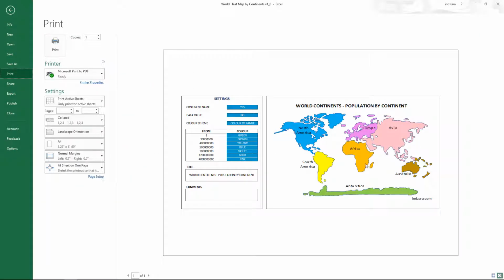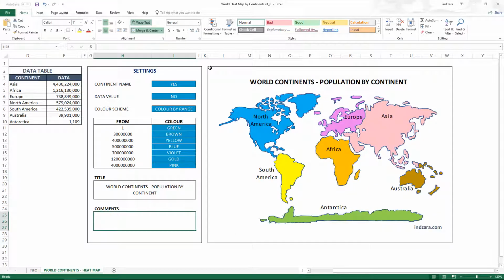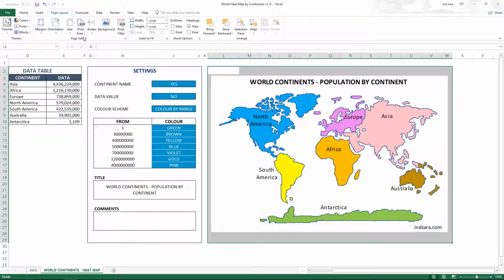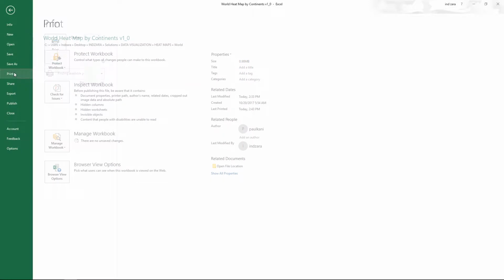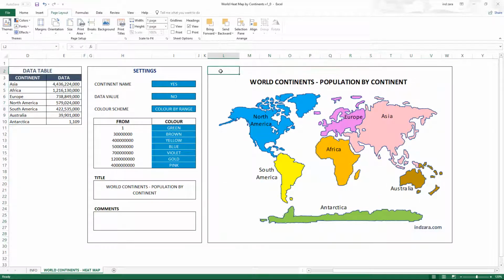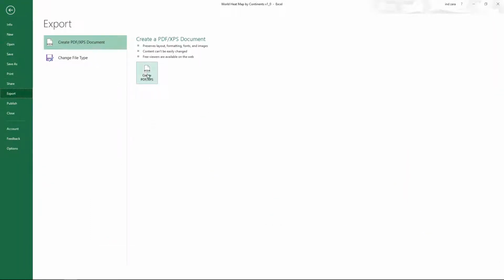So go File, Print, and now it will by default have settings also in the display. In case you don't want it, you can just select just these cells, and then go and say File, page layout, print area, set print area. Then when we go to File, Print, now you'll see only the map area displayed for printing. So this is how you can print, and you can also export to PDF. You can go to export and then hit create PDF. It'll create a PDF document you can share.